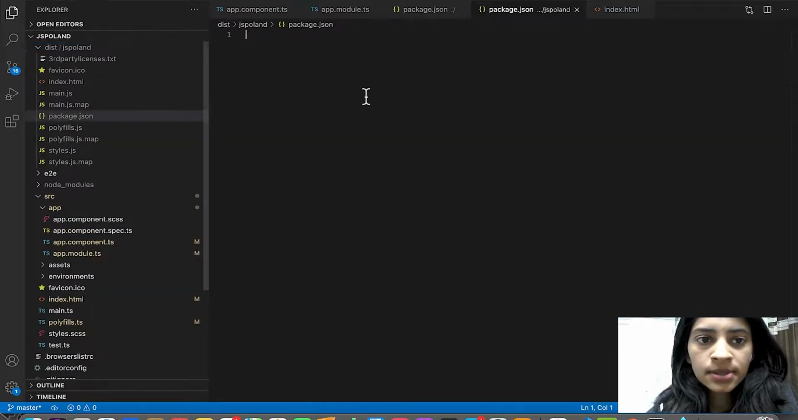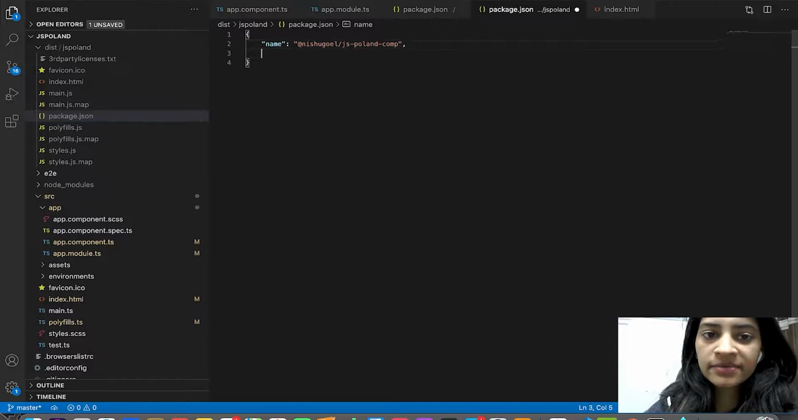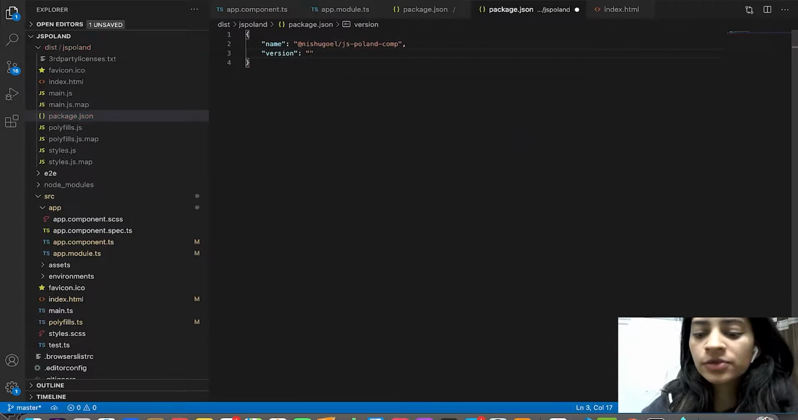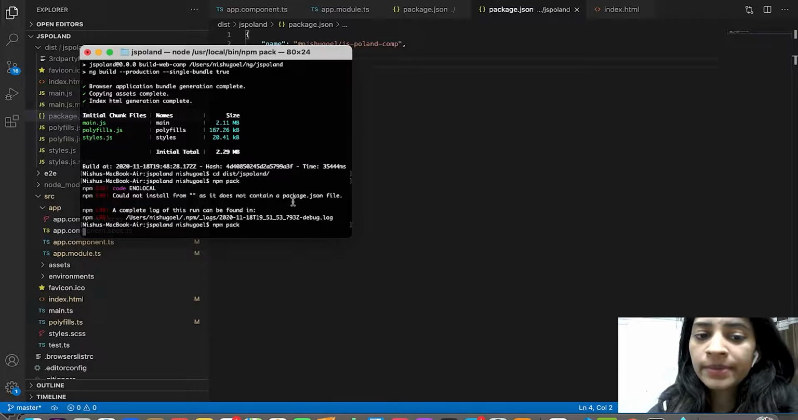package.json. And inside this, we just need to define 2 things mainly: the name of the package that we are sending, which is @Nishu Goel / let's call it JsPoland.com, and let's give it a version. So the version can be the first version, which is 0.0.1, right? So that's our package.json, and now we should be able to npm pack it.